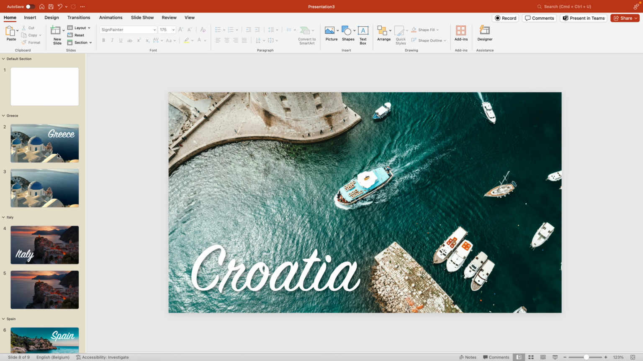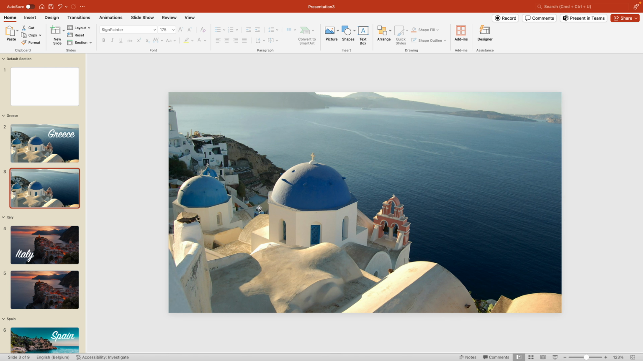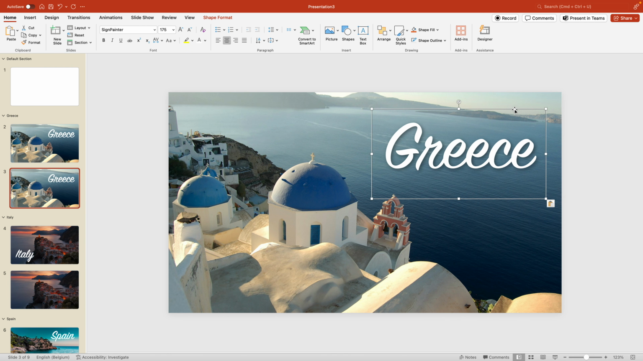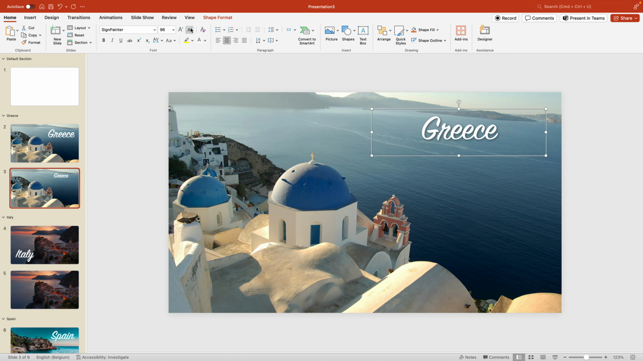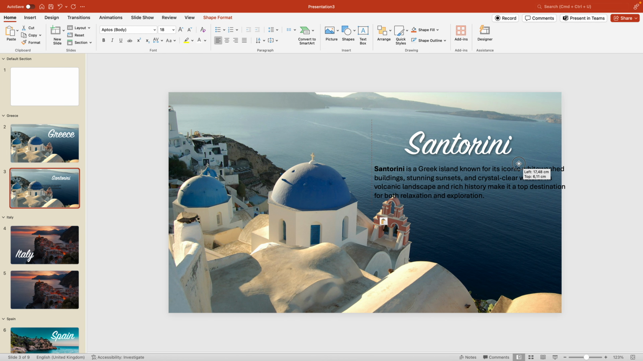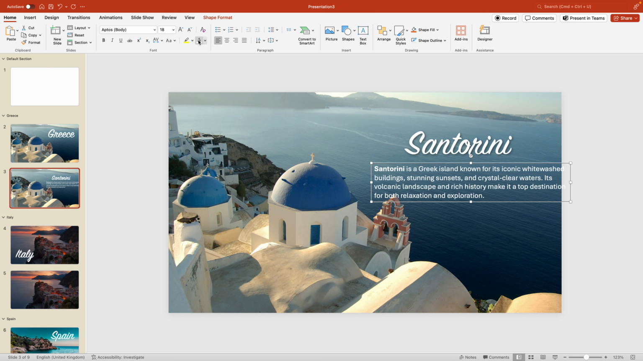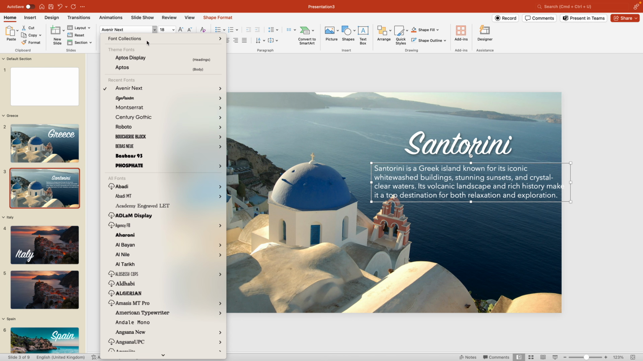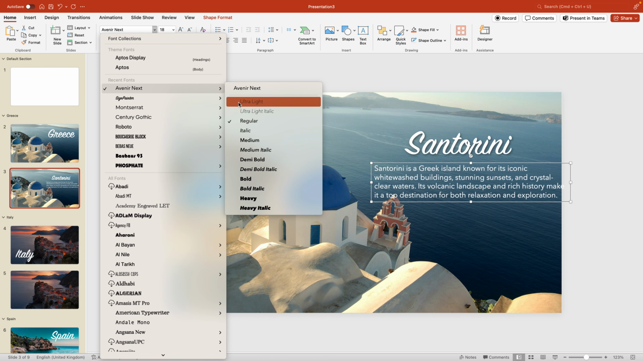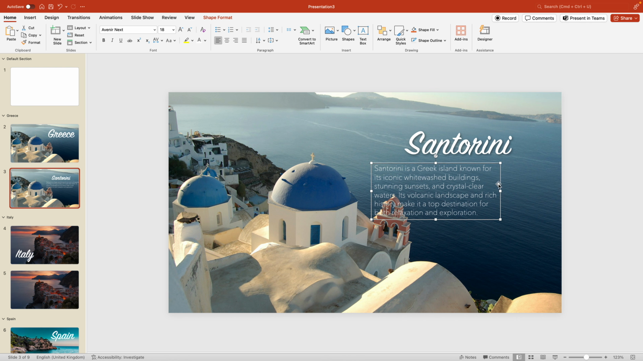Now let's add some content to the second slide. And for that, I'm going to copy the text box, but make it a bit smaller. And if we have the country on the first one, let's go for the location, so Santorini, on the second. And here I'm going to add some text below, some explanation, make it white, and I'm using the font Avenir Next, and make it lighter. So I'm going to use the sub font ultra light, and make the text smaller.